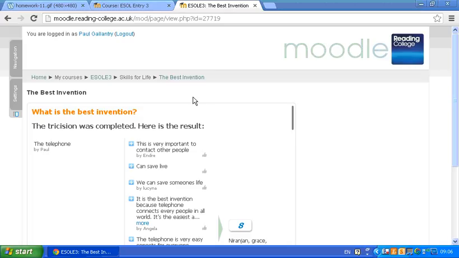And it's also particularly useful for people who have got tablet computers or smartphones, so they can access the content more easily. Okay, that's it.